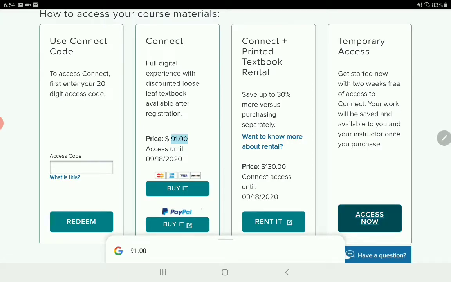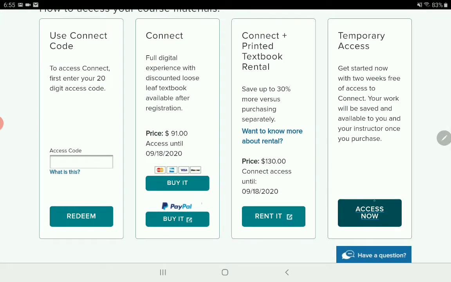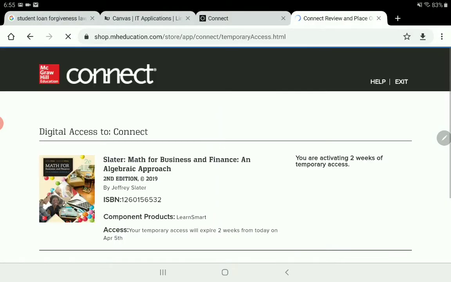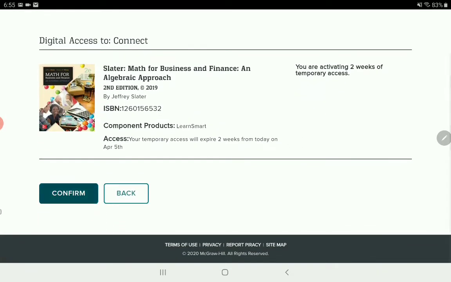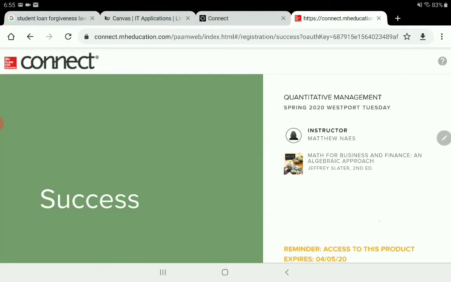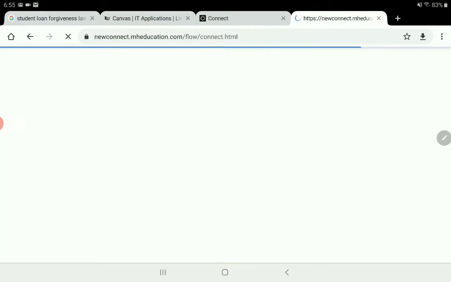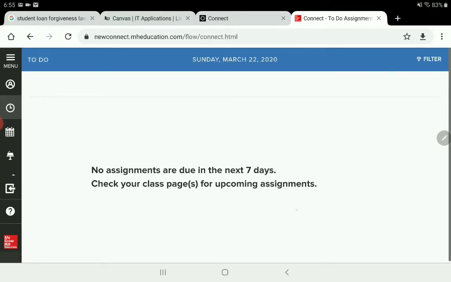Now, I'm going to do temporary access because I don't want to pay for it right now. So, temporary access right now, should come up. And there we go, 2 weeks of temporary access. Confirm. And I am in, so I can go connect. And now I'm on here, and I'm going to be on here for 2 weeks.